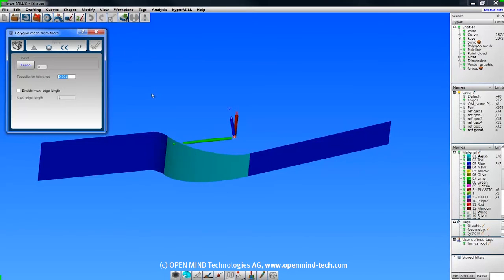Polygon mesh from faces will create a mesh out of faces in order to output an STL file. The tessellation tolerance controls the graphical representation, and max edge length controls the maximum length of the resulting triangles.